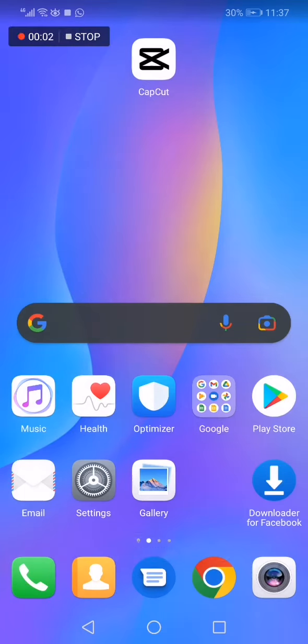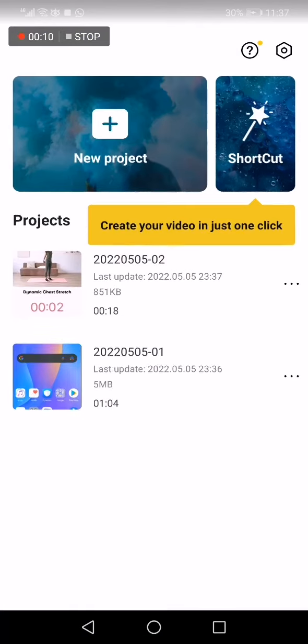How to change video speed on CapCut. Hello guys, all you have to do to manage your video speed on the CapCut app is go to the app. As you can see right here, this is the home page.